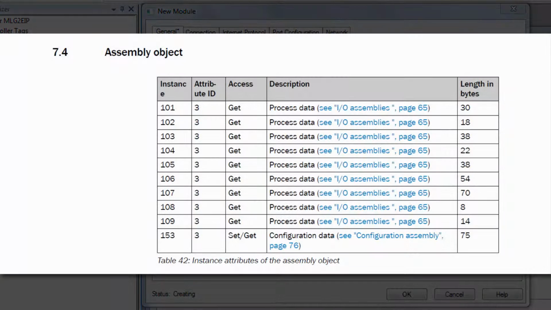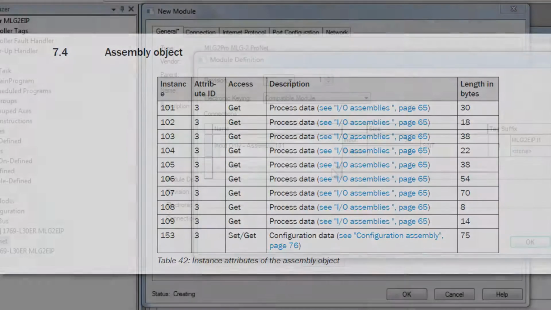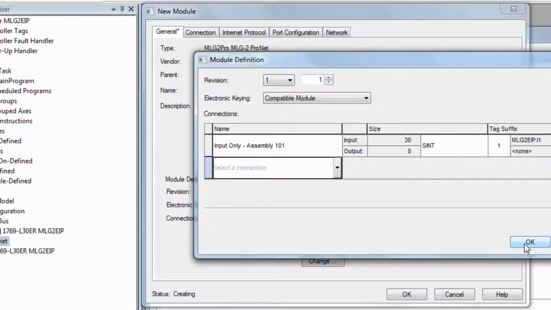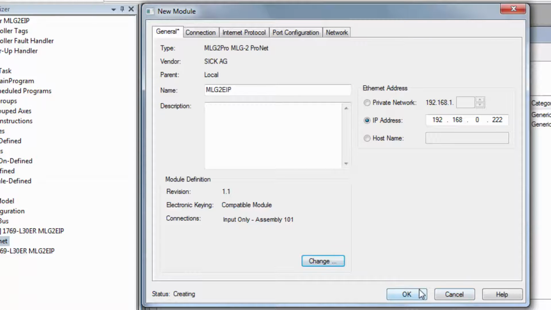Look for the desired assemblies in item 7.4 from the operating instructions of the MLG-2. The assembly determines the later available process data. Please note, the configuration of the MLG-2 will be overwritten by the PLC if you choose an assembly which contains configuration data. If you wish to keep the configurations you did in SOPAS or via the web server, select the assemblies without configuration. In this example, the normal assembly with configuration is chosen and the current settings will be overwritten. Confirm the connections by clicking on OK.